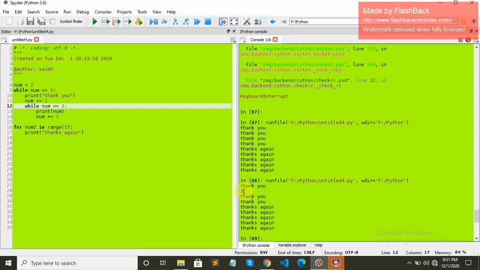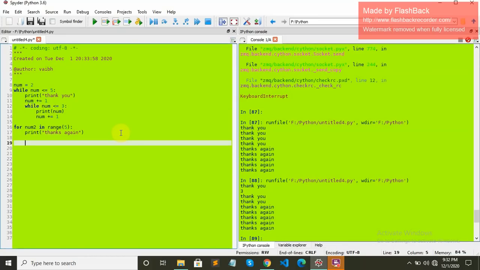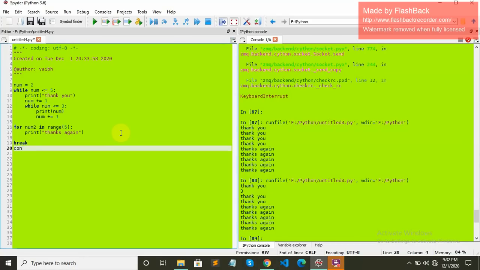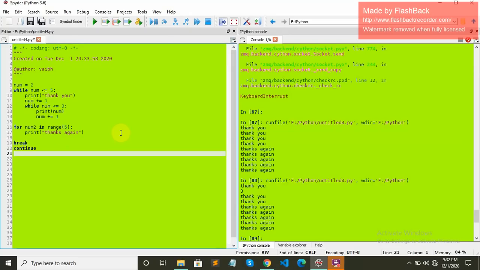Now we should look at loop control statements. Python supports control statements that are used to control the loops, and these statements are again three. What are these statements? Break statement, continue statement, and a pass statement. You can use these statements.